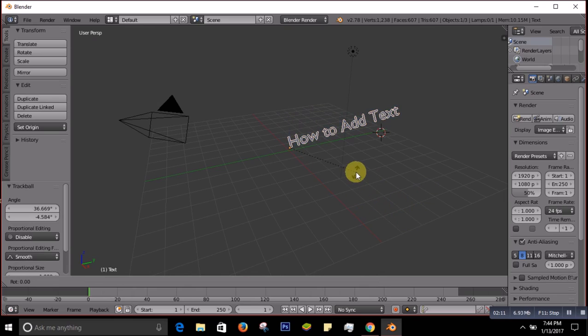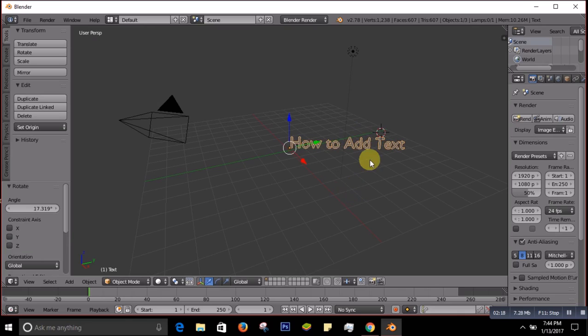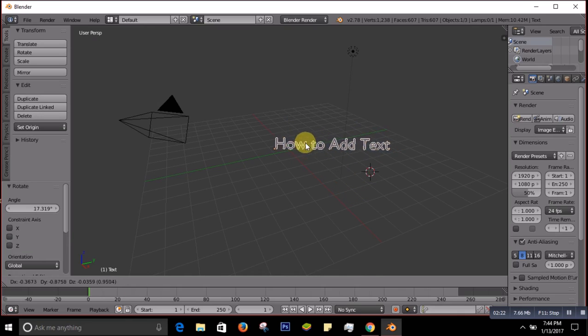Now after writing the text, you select it like that. If you want to move it anywhere, you simply press and put it in the middle. Let me take it to the middle over here. Yeah, and then I will just turn it up a little bit more.